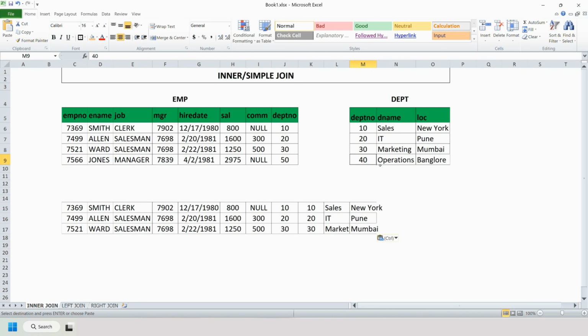Whereas department 40 from the department table doesn't have any matching records with the employee table, and that's why this is also not going into the result set. We will see how to bring them in the next left and right joins, but for now, using the inner join, we will see only these 3 records coming into the result set. Now let's execute the query.